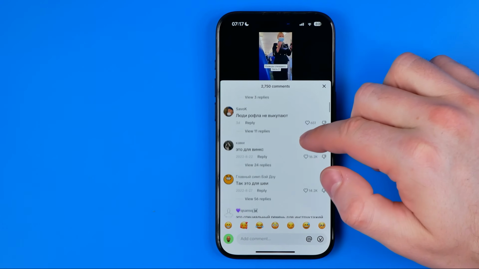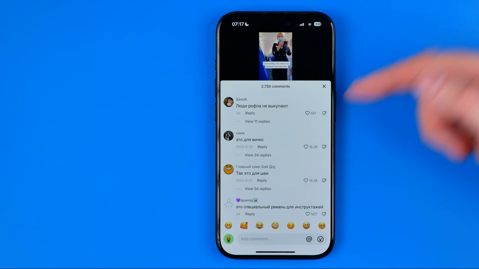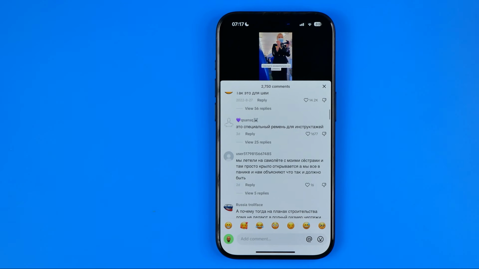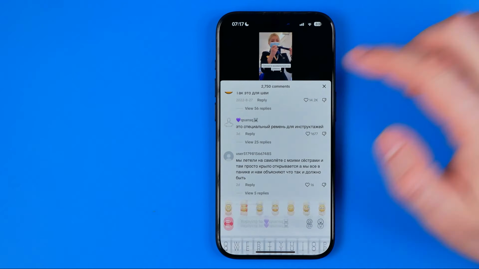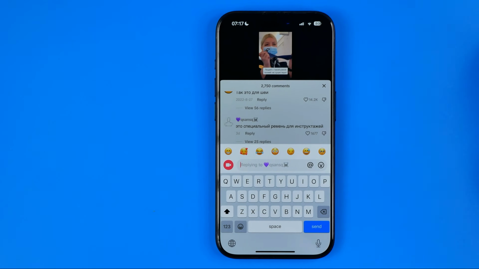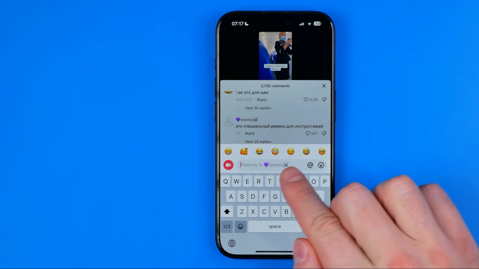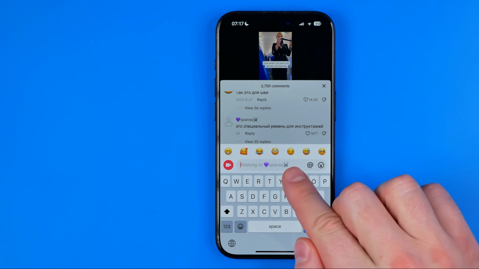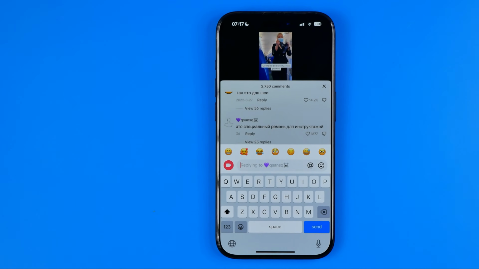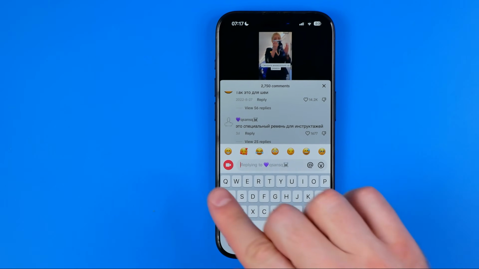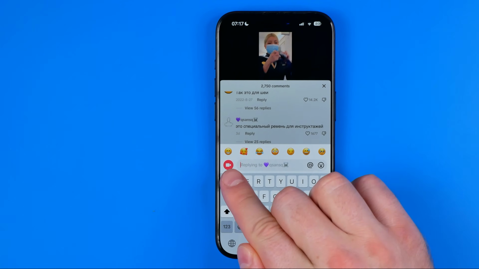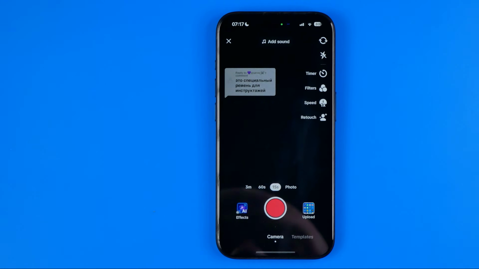And then to reply to a particular comment with a picture, first off, we need to tap at that comment. That's where we can easily enter a reply for that comment. However, to reply with a picture, we need to tap right here at that button.